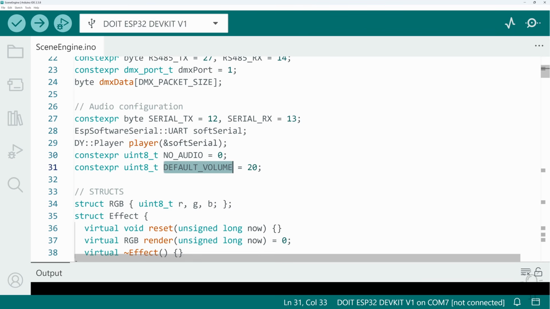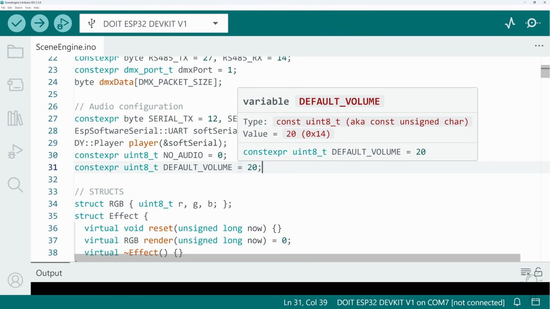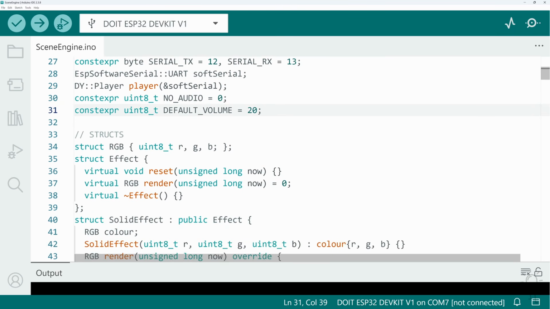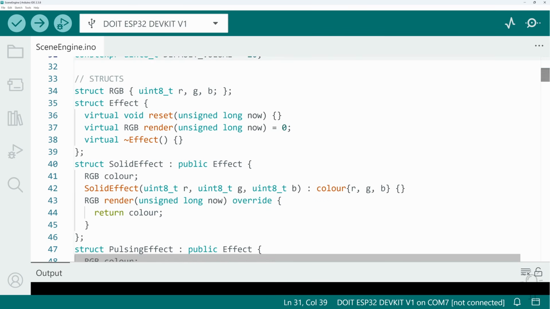I define a default volume. I think the values for volume between 0 and 31 are valid values. I've just assigned a sort of mid-range value here, 20, and we're going to be handling fades in and out based from that baseline later.